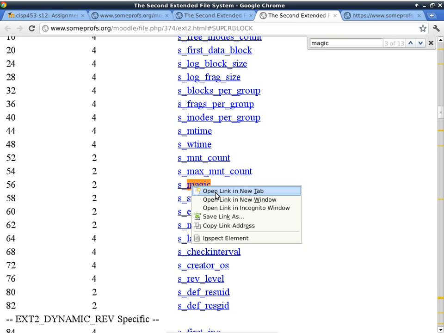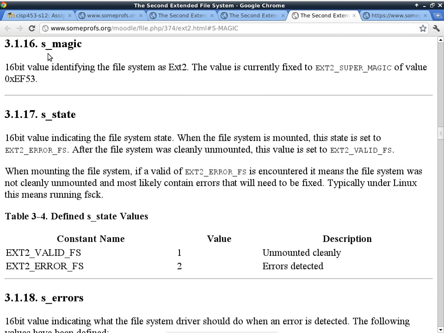And then do another right click, open a new tab. s_magic is a 16-bit value identifying the file system as extension 2. The value is currently fixed to EXT2_SUPER_MAGIC of value EF53. So instead of 55AA, or byte order 55AA, which is the integer AA55, we have EF53. So let's go ahead and spend a portion of the rest of the class just to see whether we can locate this magic 16-bit integer.